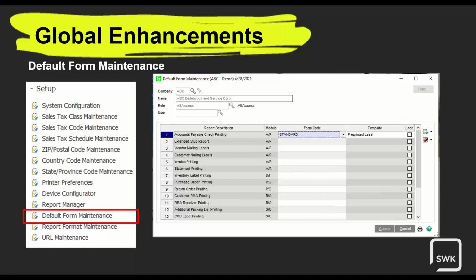So you'll see here on the right-hand side, I can go ahead and assign by user. I'm actually doing it by role in this case, my all access role, and I'm saying, okay, accounts payable check printing, use the standard form code. So you could do it by user, down to the user level.